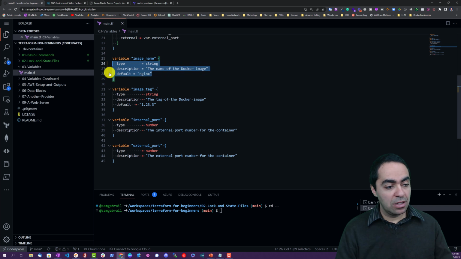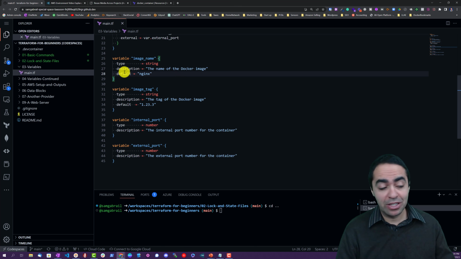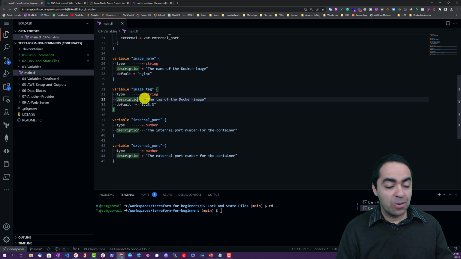But it is a good practice to give a type for this variable. So in this case, it is a string, so a bunch of letters and numbers. The description for it is also good practice. So this is the name of the Docker image. Then a reasonable default that you might need. So nginx is the default in this case. It might not make sense to put nginx as a default image, so you can remove this default line, but we'll leave it for now because I want to show you something here.